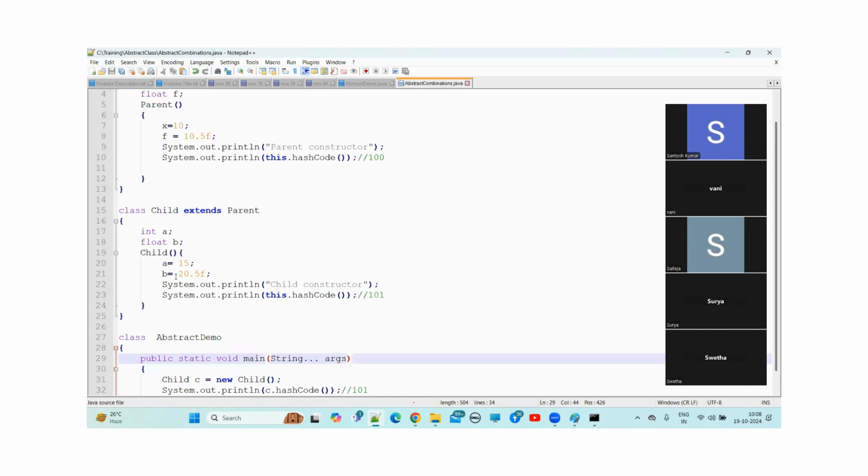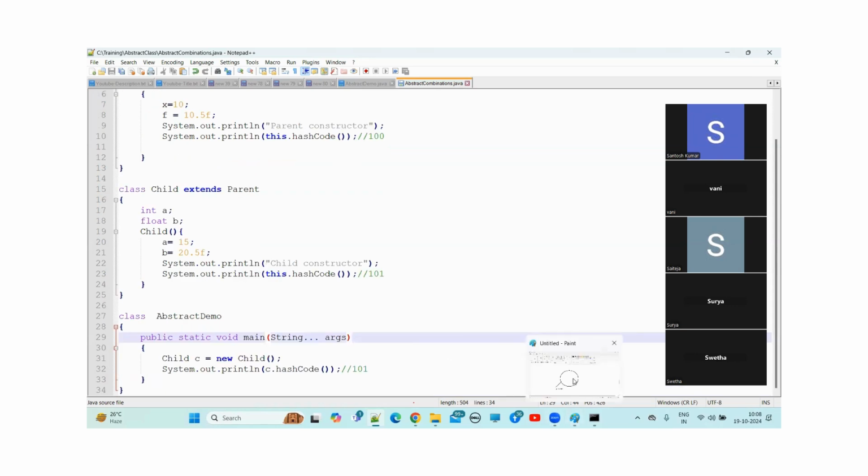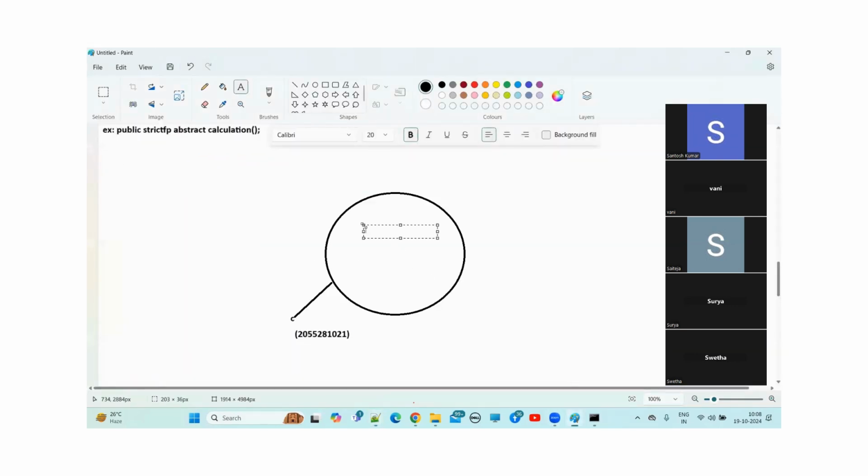Now in the child class, how many properties do we have? 4 properties. One is A, B, and from the parent class, X, F. So these are the properties: A, B, X, F.